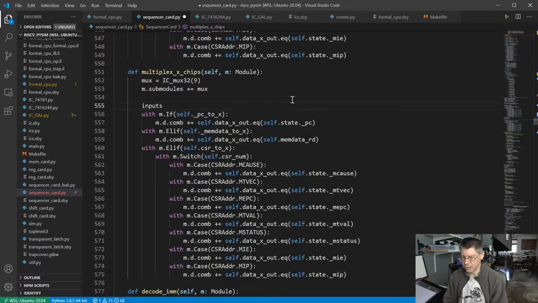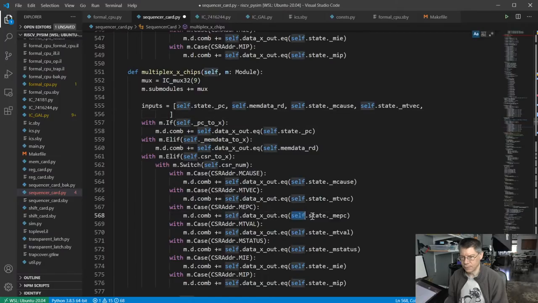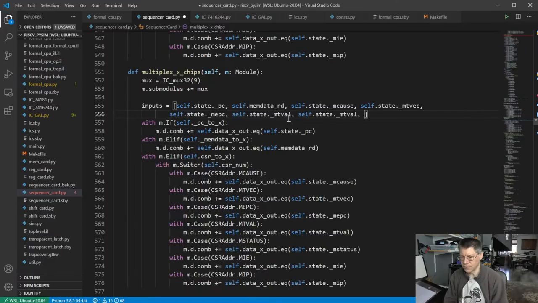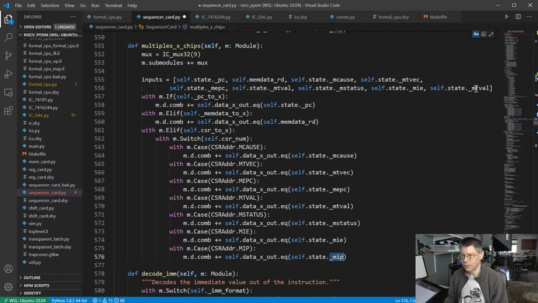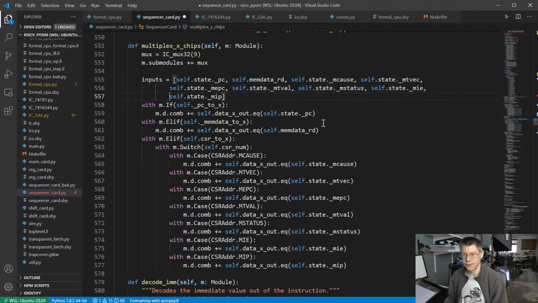Here's what I'm going to do. I'm going to make an array of inputs. So this is going to be input 0. This is going to be input 1. This thing is going to be input 2. And so on. Let's see, MEPC, MTVAL, MStatus, MIE, MIP. Okay, so make it look nice.